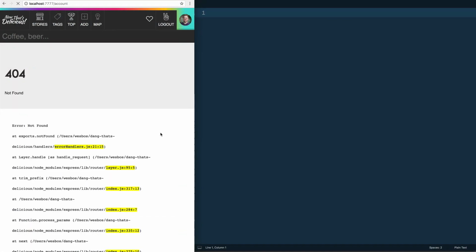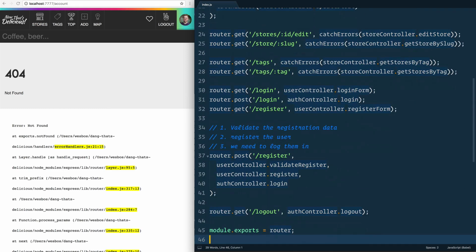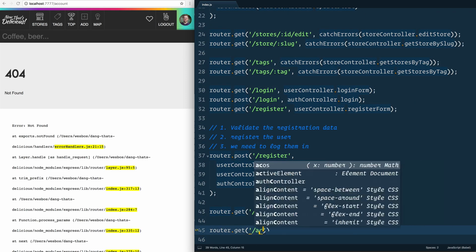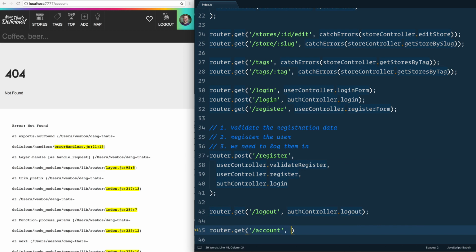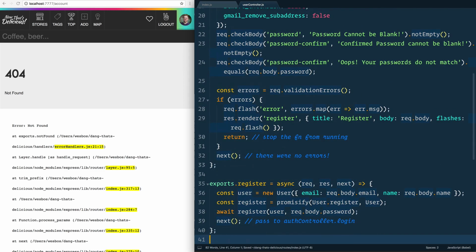Now, when you click on your avatar, you go to this URL /account, and of course, it 404s. So let's handle that now. Open up our routes index.js, go to the bottom here, and we'll say router.get /account. And when somebody does that, we will take our user controller and we'll just say .account. Good. Now let's open up our user controller and we'll create a method to handle that.